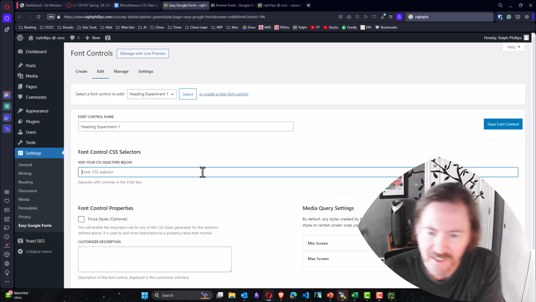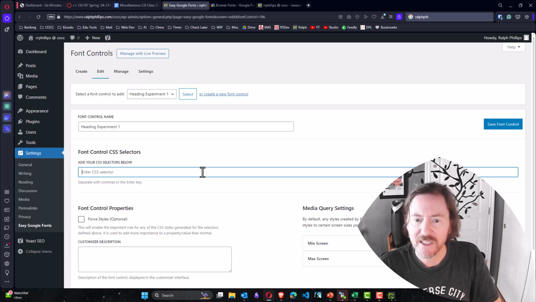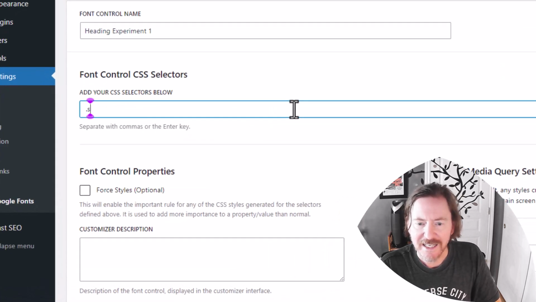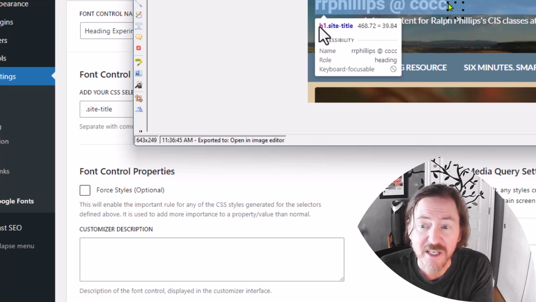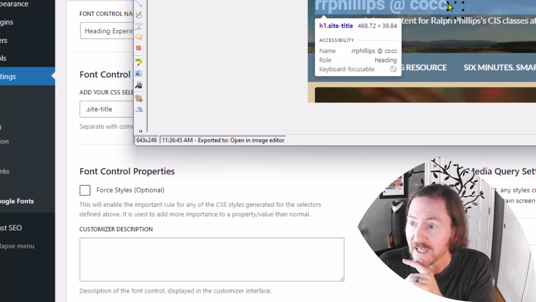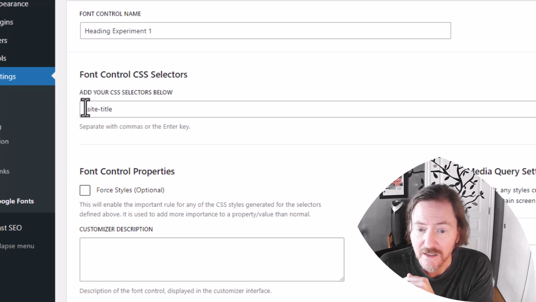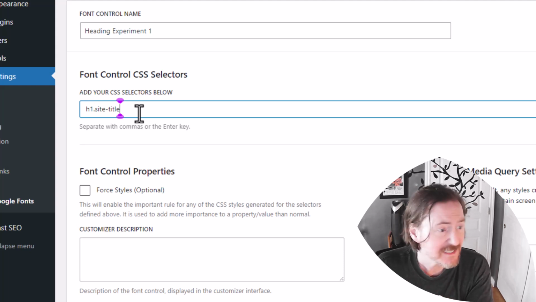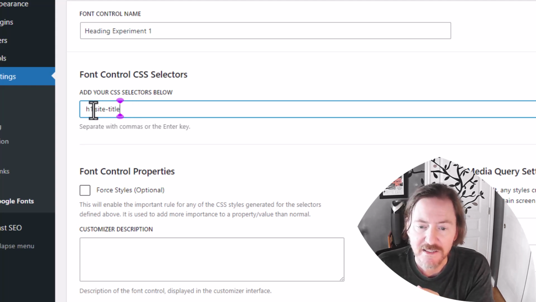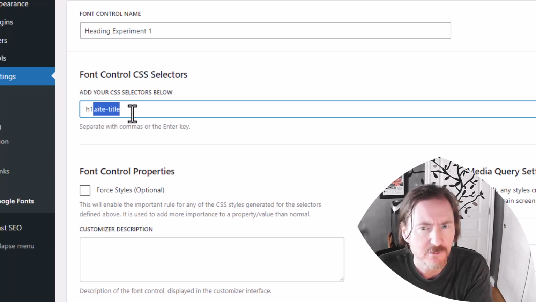Enter the CSS selector. Now the CSS selector I'm going to put in is .site-title. So if you recall, I could have done a couple things. I could have just done h1. I could have done .site-title like I did here. I could also have put in h1.site-title. Any three of those should work. I guess I'll go more specific. This means a heading 1 that has class equals site-title with it.